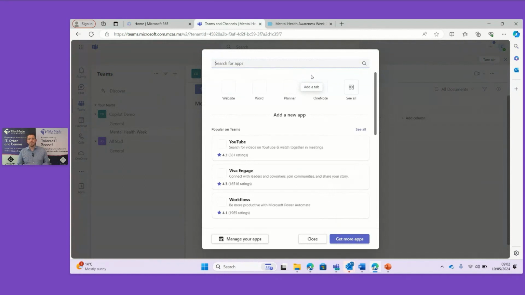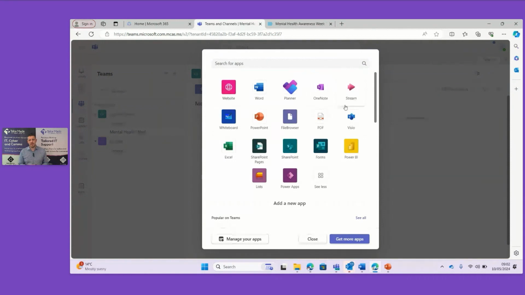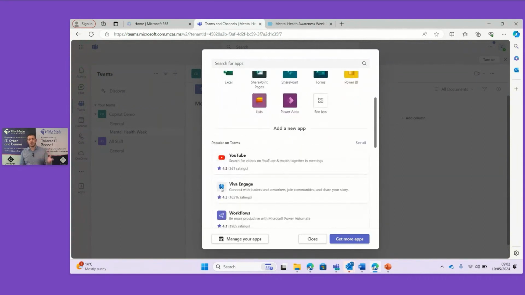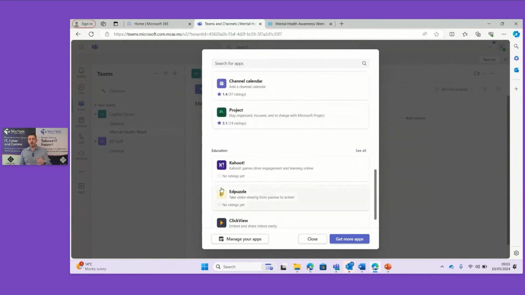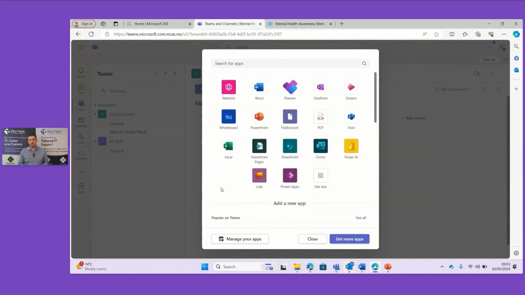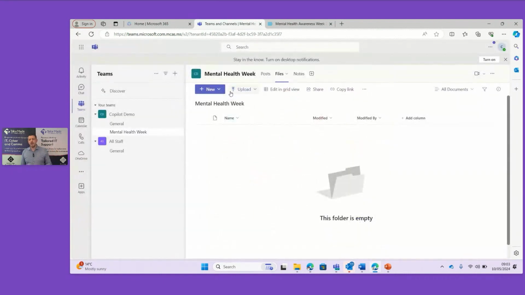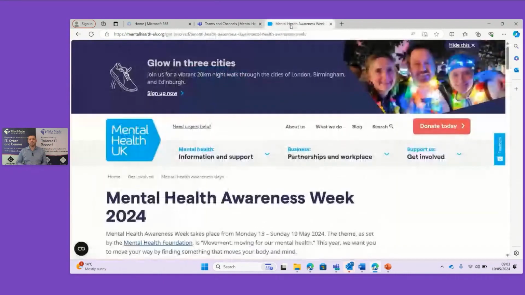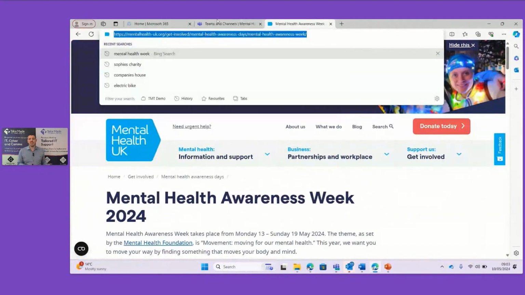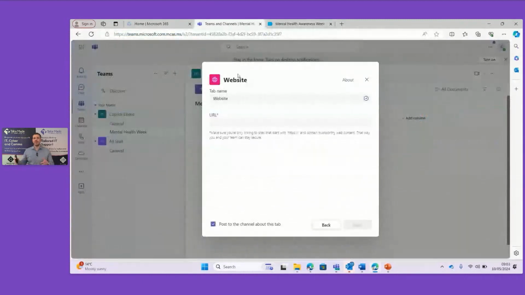If you're not aware of tabs, really, really powerful. You can embed all sorts of things inside a channel or inside a team. You can see there's lots of different services in there: Planner, OneNote, Stream, maybe one of the videos we've recorded, SharePoint sites, Excel pages, Word documents, and loads of third-party add-ins as well. So you've got workflows, you've got all sorts of things that third-party providers can provide. In this scenario, I've selected a website because I want to be able to embed the Mental Health UK website in this channel so that people don't have to go off and Google it and find it and muck around trying to get to some content that's important to them.